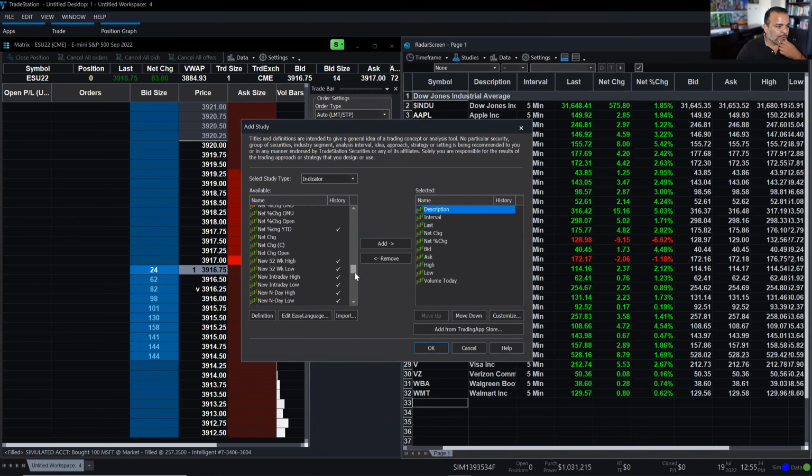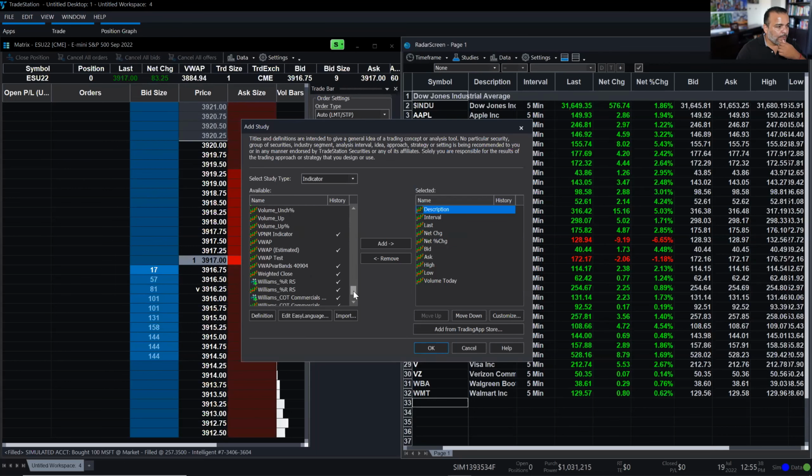I'm going to scroll down to the V's, looking for VWAP. We have access to the VWAP, and we have access to the VWAP estimated, and we also have access to the VWAP bands. I think VAR, not sure what VAR means, variable bands maybe, I'm not really sure. I would have to look at the notes inside of the code, but we'll take a look at these.